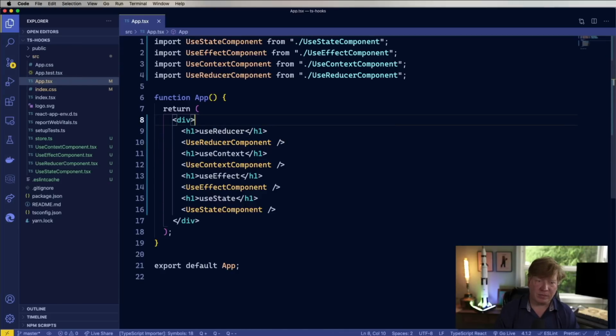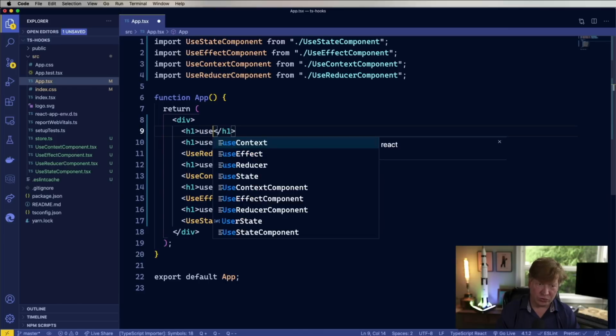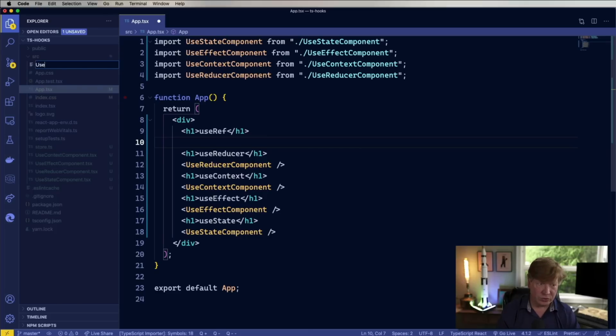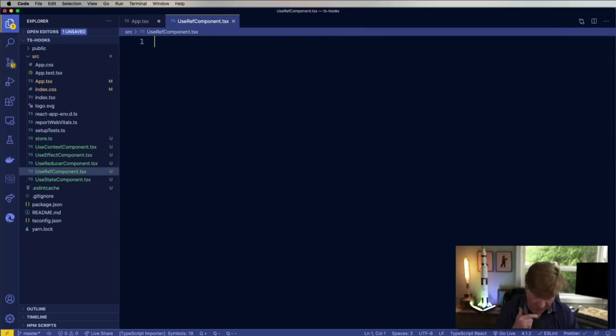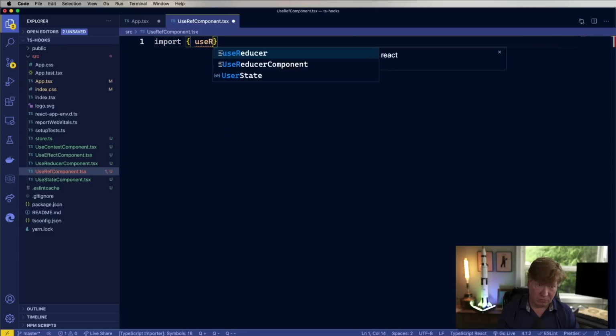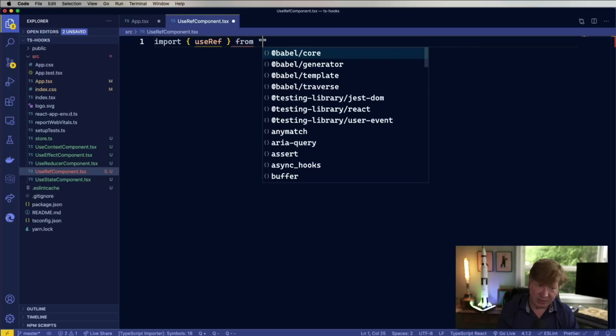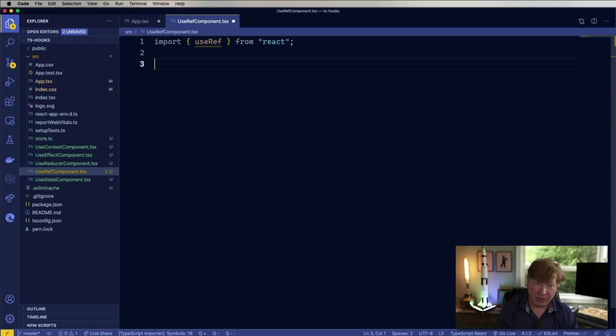Call this useRef, and we'll create a new component, useRef component. You don't often use references, usually you're keeping track of an actual HTML component, or you've got some type of current data, like a handle you just want to hold on to, but you don't necessarily want to re-render when you change it. All right, here we go. So we'll bring in useRef, and we'll create a new component.